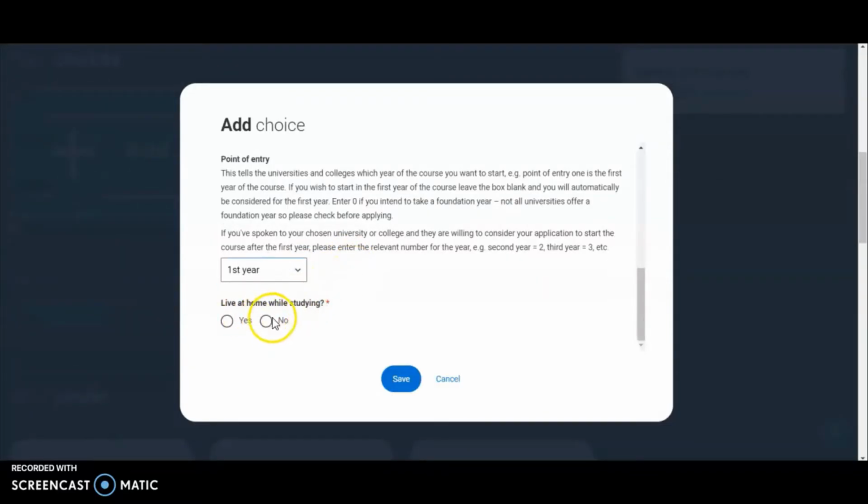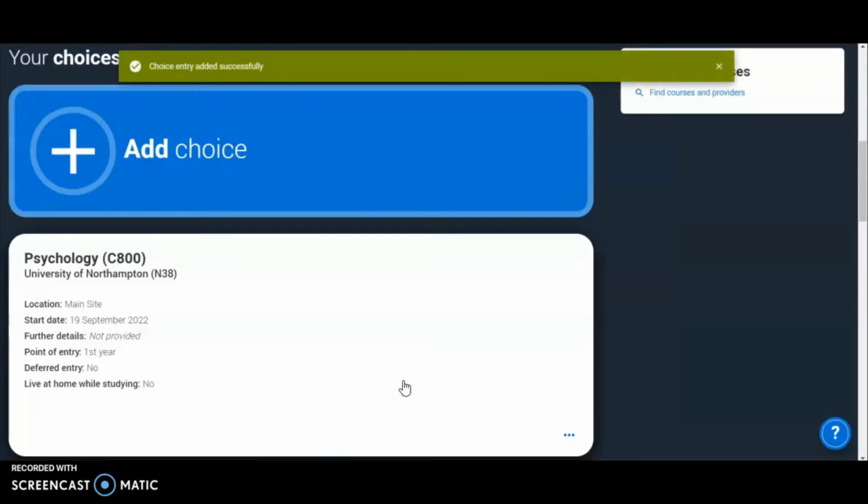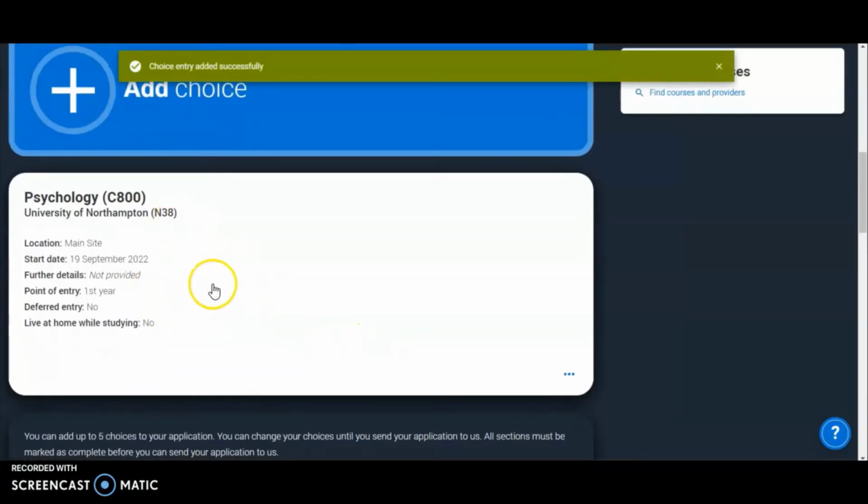Will you live at home while studying? Are you planning on going into halls or not? If you are planning on going into halls, click no. If you're planning on staying living with parents, click yes. This is purely to help from a finance point of view. Then I've added my first choice.